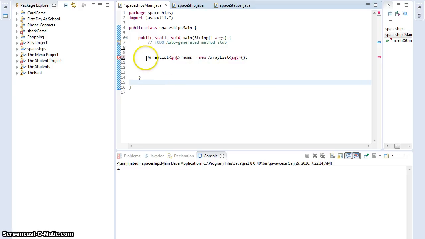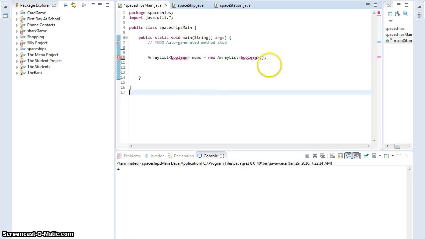You cannot create an array list of primitive data types. So we cannot do that. We cannot do this. Boolean is a primitive data type. We're going to get an error. Int is a primitive data type. We're going to get an error.